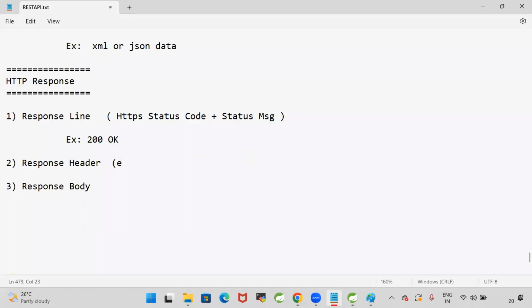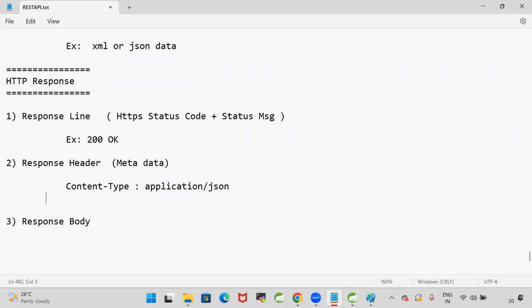Response header. Response header contains metadata. This metadata will specify content type, so in which format the server is sending the response to the client.